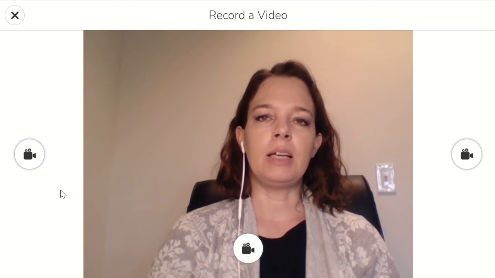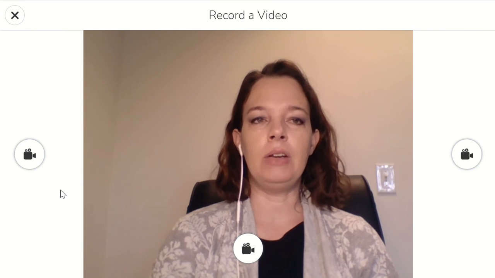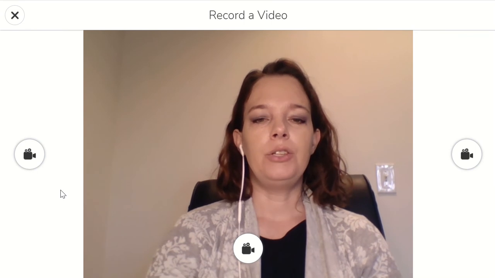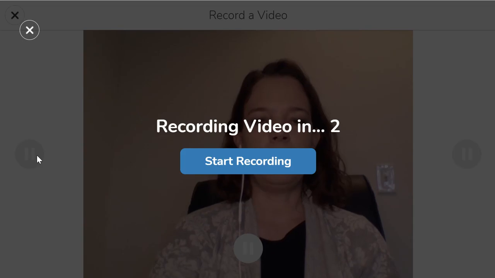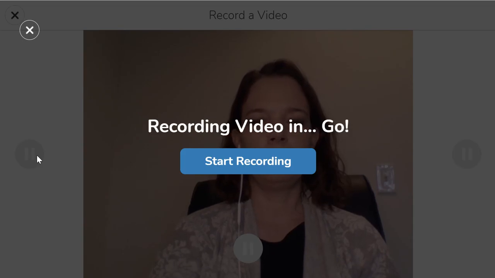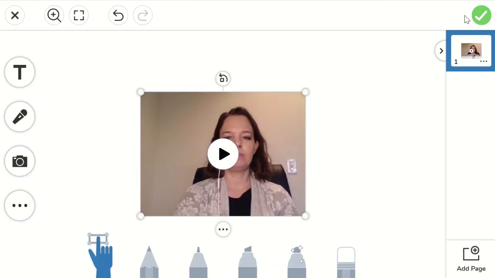You'll notice that because I'm on a laptop, the video is facing me, but if you're using a tablet, you can also have the video face the other direction. To actually record my clip, I need to hit one of these camera buttons. So I'll try that now. You'll see that it gives me a countdown. I record what I want, and then I can click that green done button to stop the recording.